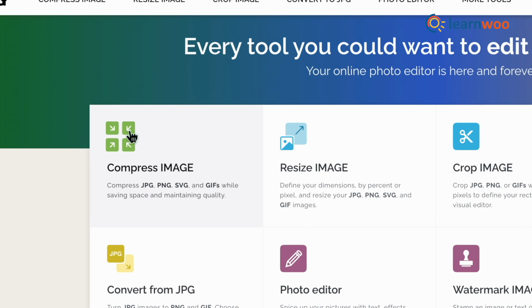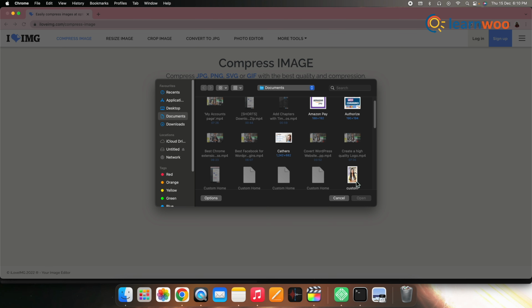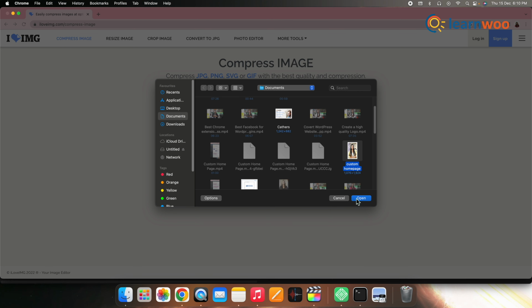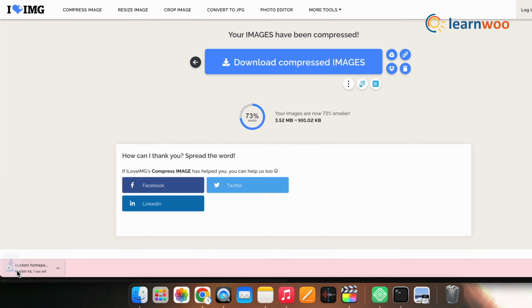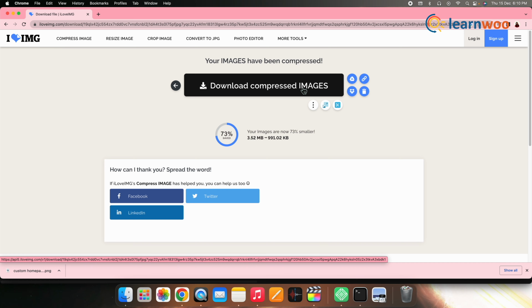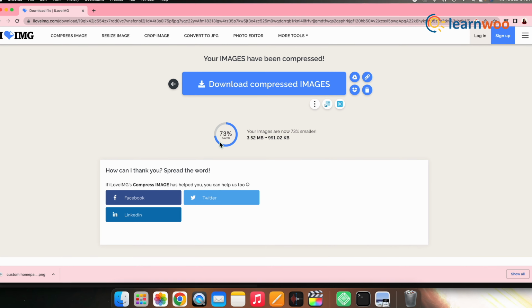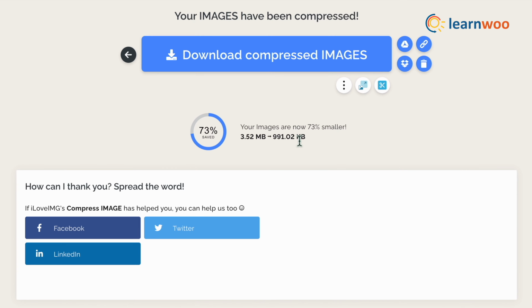Go to compress image option from the top, upload the image. Now here you can even upload multiple images and compress all at once. Next, select compress images. Once it's compressed, it is automatically downloaded. If it is not downloaded automatically, you can click download compressed image. This page also shows you the size and the percent it has been compressed to.